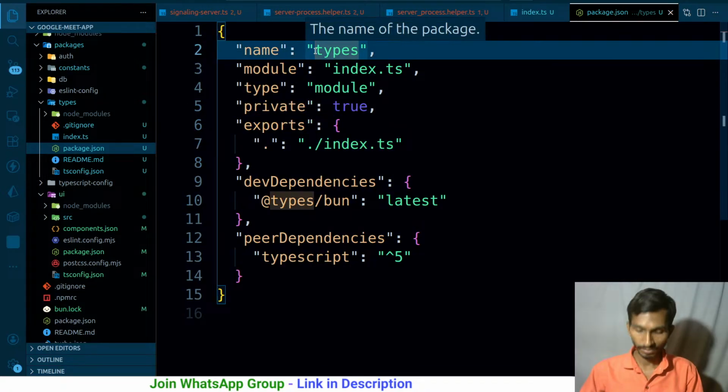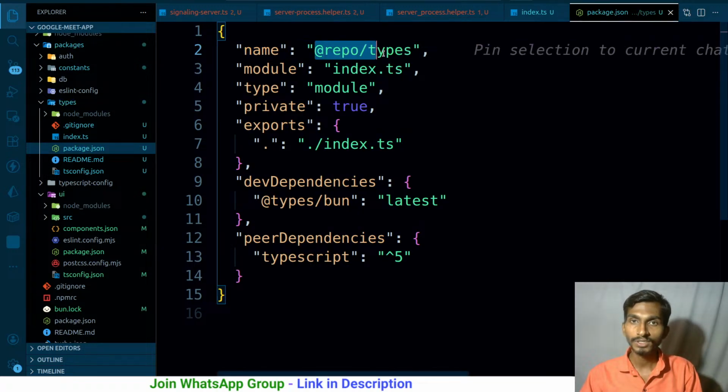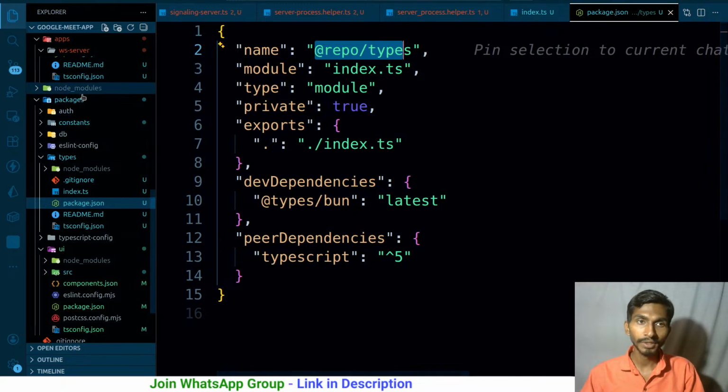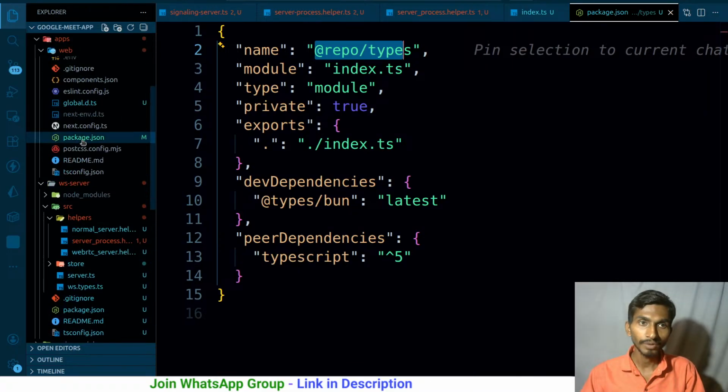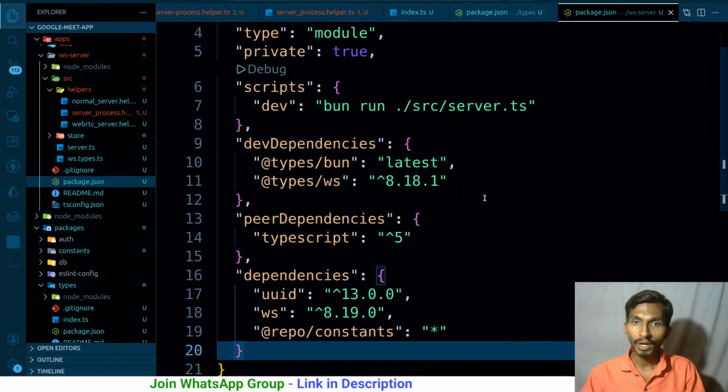Let me change the name so that it's easy to import. So @repo/types. So using this, I can just simply import it. Where all do I need to import it? I need to import it at two places. First of all, it needs to be imported inside WS server. So inside WS server, inside package.json, I need to import this.